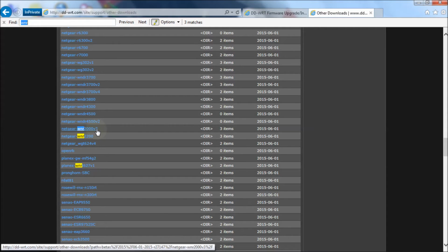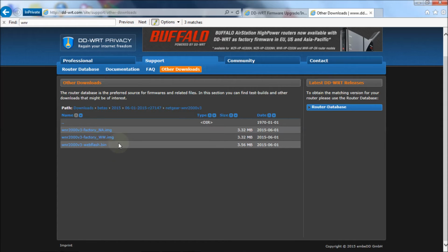Make sure that you're dealing with the right router. This is for the Netgear WNR2000 version 3. For any other version or a different router name, this does not apply. So we're going to go here, and you get three files. You get the WNR2000 V3-factory_NA.image, and then you have exactly the same name again, but www.image.